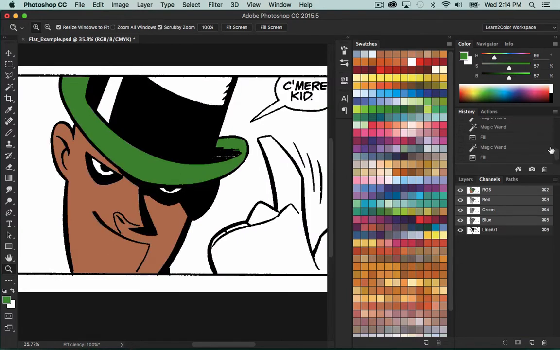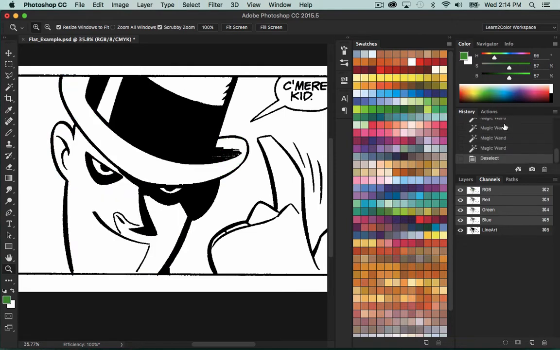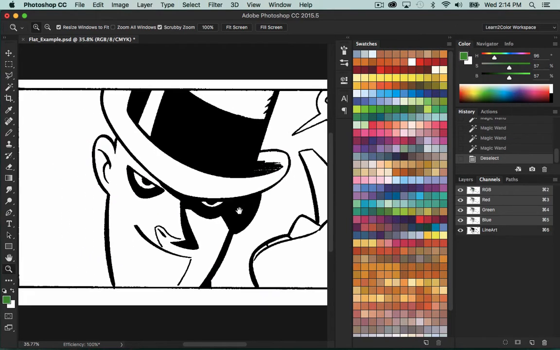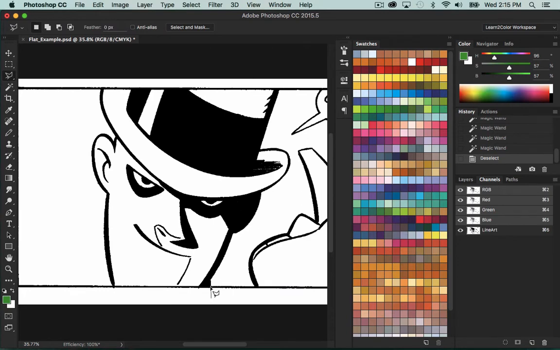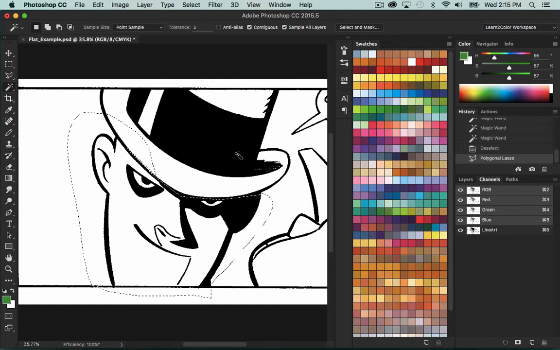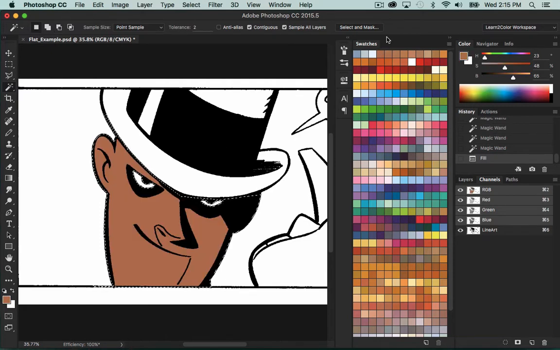So I'm going to go back a few steps, and I am going to use the wand tool. Quickly wand around the face, or not wand tool, lasso tool, sorry. Now I'm using the wand tool, and I am going to deselect the areas around the face and in the eyes. And now I'll fill it in with a base flesh tone. And now go into the eyes, put in an eye tone.